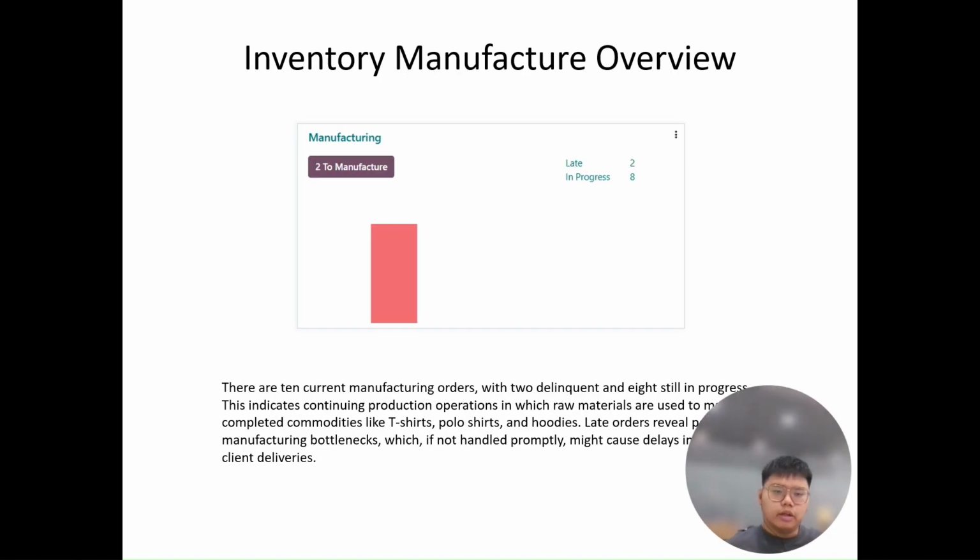So last but not least is the inventory manufacturing overview. There are 10 current manufacturing orders with 2 delinquent and 8 still in progress. This indicates continuous production in which raw materials are used to be completed into commodities like t-shirts, polo tees, and hoodies. This overview reveals possible manufacturing bottlenecks, which, if not handled promptly, might cause delays in delivering to clients.